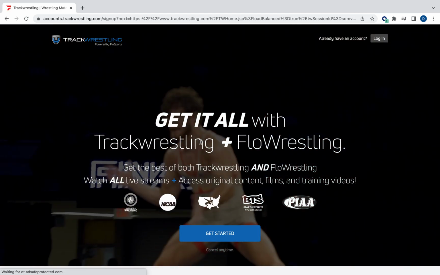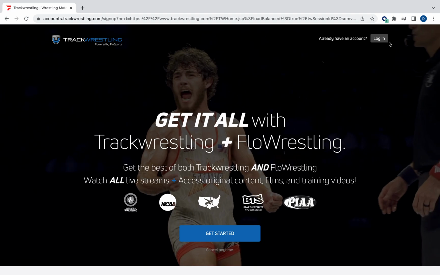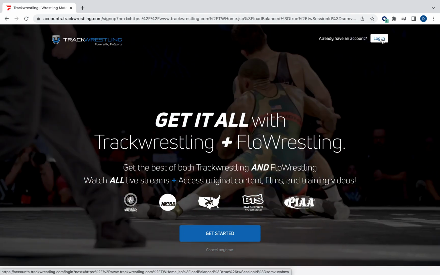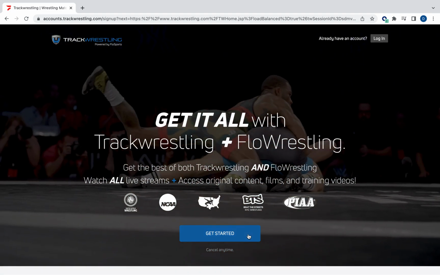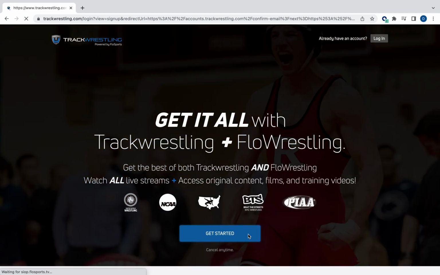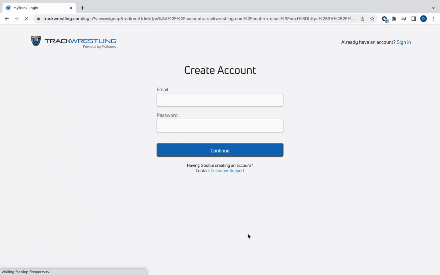If you already have a Track Wrestling profile or MyTrack account, you can log in to upgrade in the upper right-hand corner. Otherwise, you can click Get Started here below. We'll ask you to enter in the email you would like to use for your account and set your password.